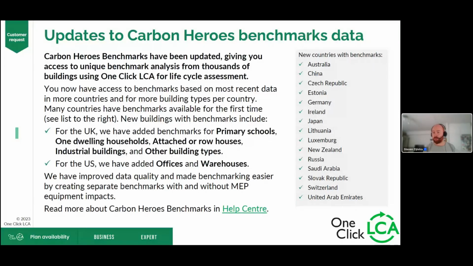Is there an office and warehouse benchmark for the UK? Yes, there are, and there were already in the past. So we've always already had enough data for office buildings in the UK and warehouses, but now there's just even more data. So I'll show you also where we can find this in a bit.